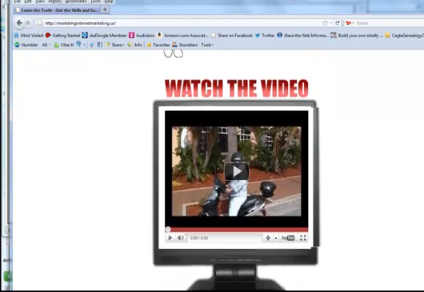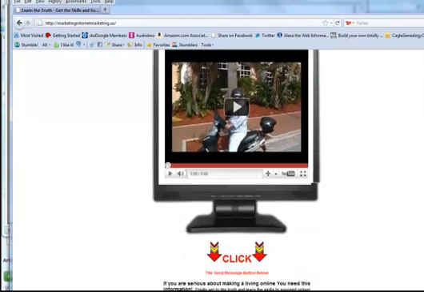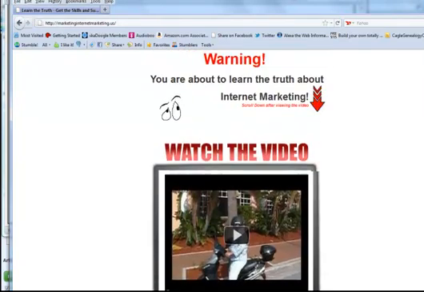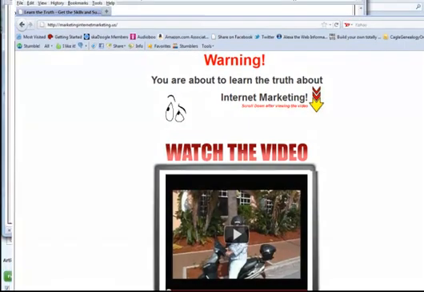Now, I think the reason they approved it is because I have a video and they consider that content for the user. But if you're doing just a splash page with an opt-in box, they're not going to like that. So you don't want to do that at all.